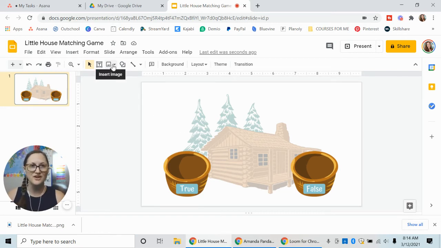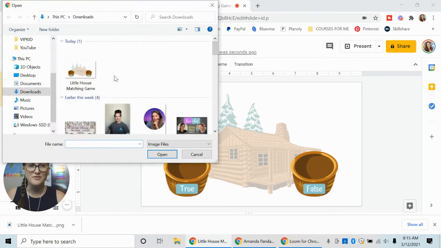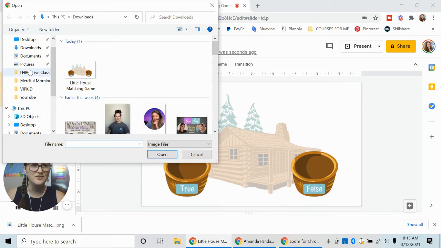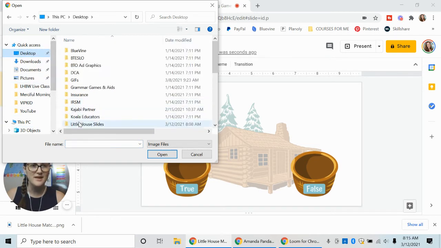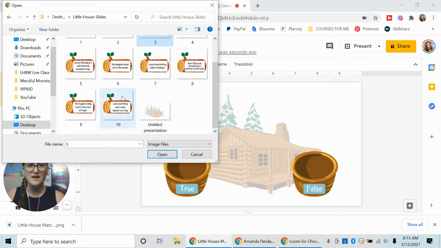So again, I'm just going to go up to images. These are the images that we created in video 2. So you are with me for those. I'm going to go back to my desktop, my little house slides. This is all my images. So I'm going to click this one. I'm going to hold down.